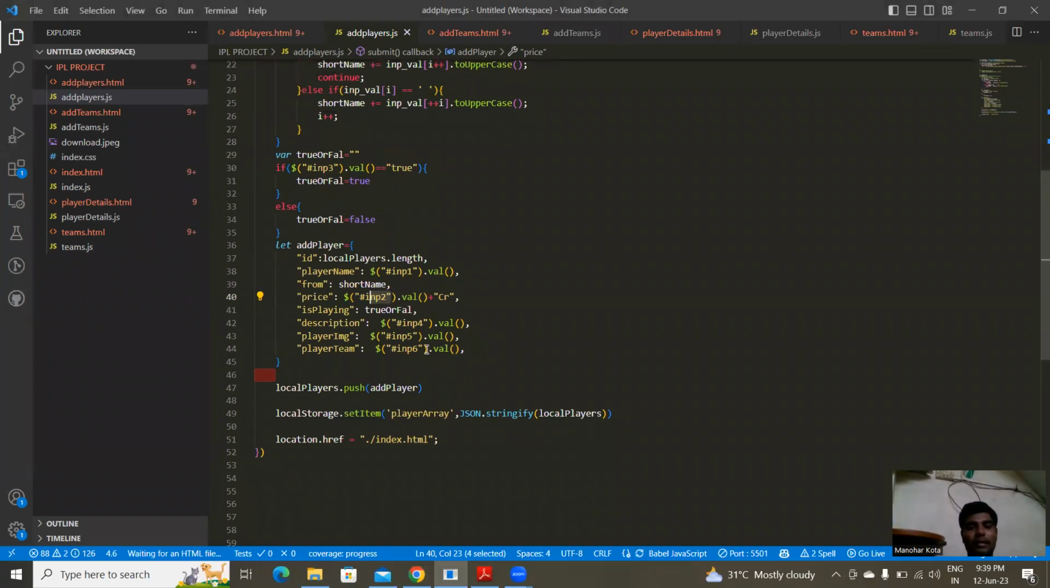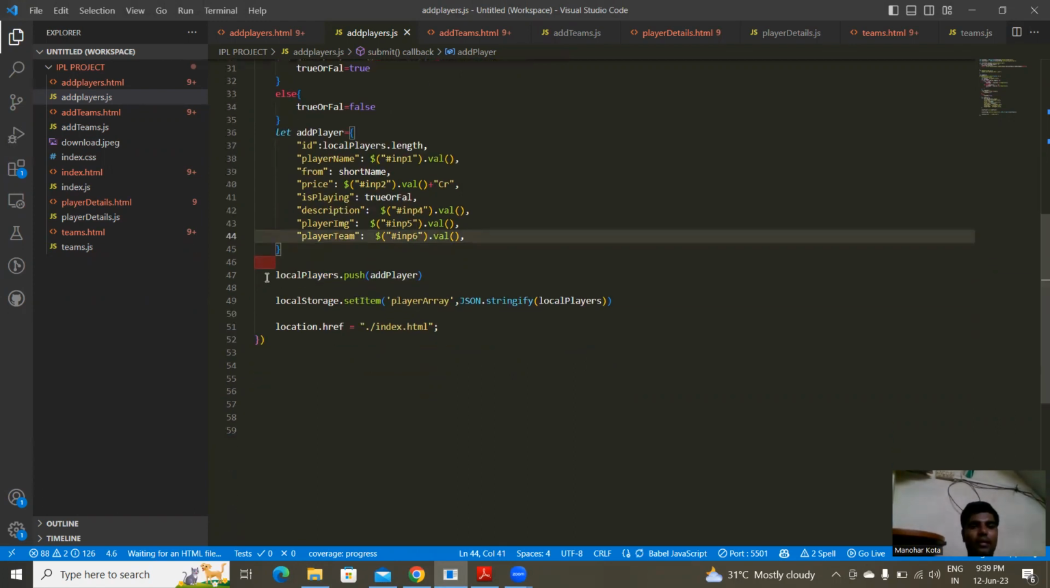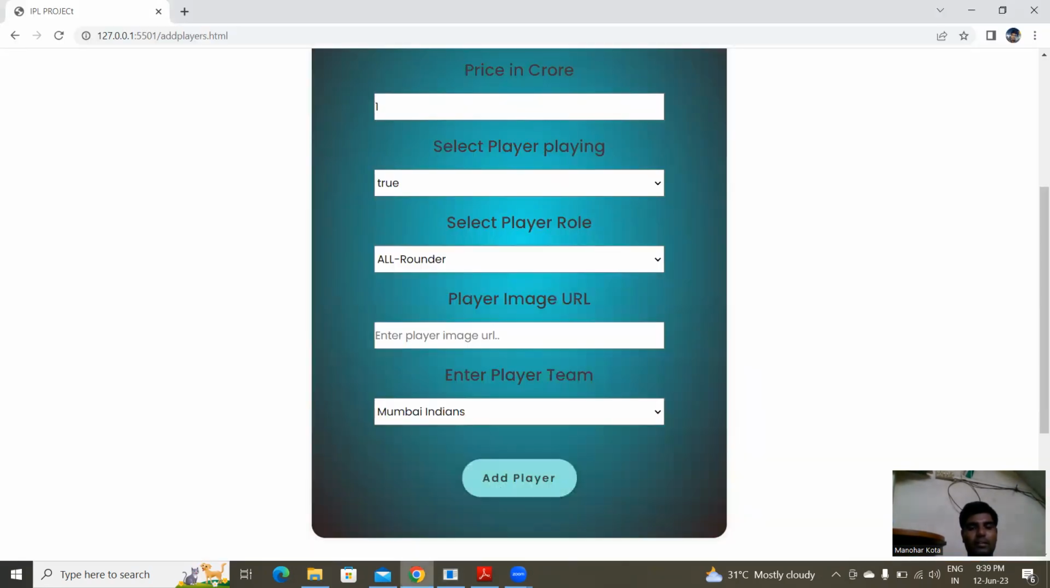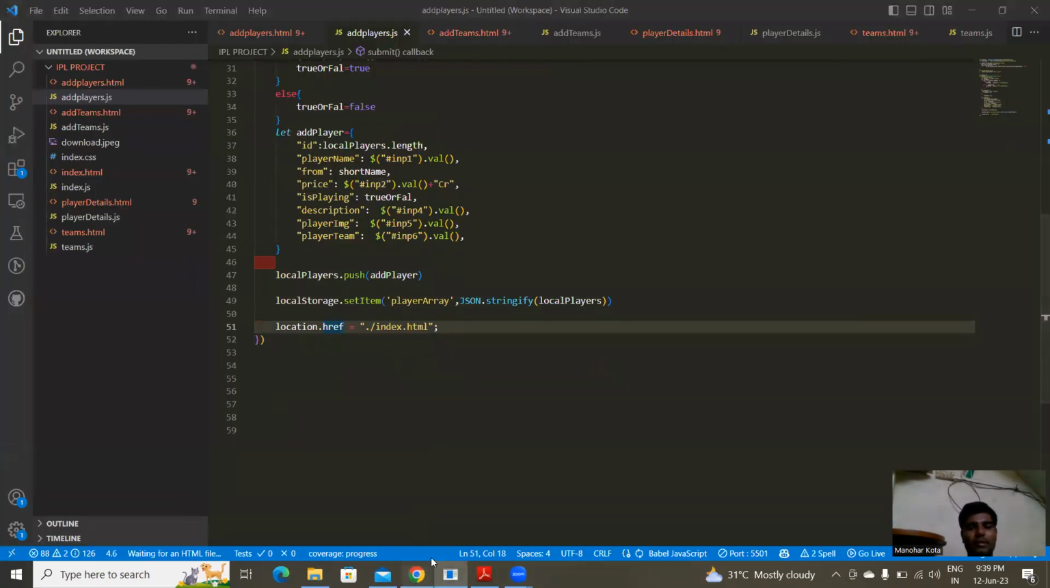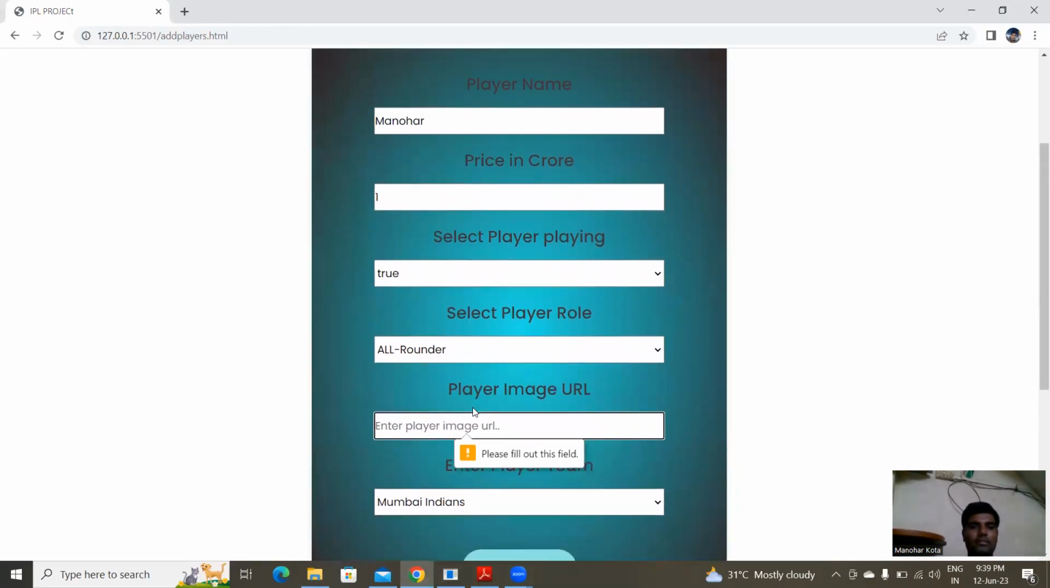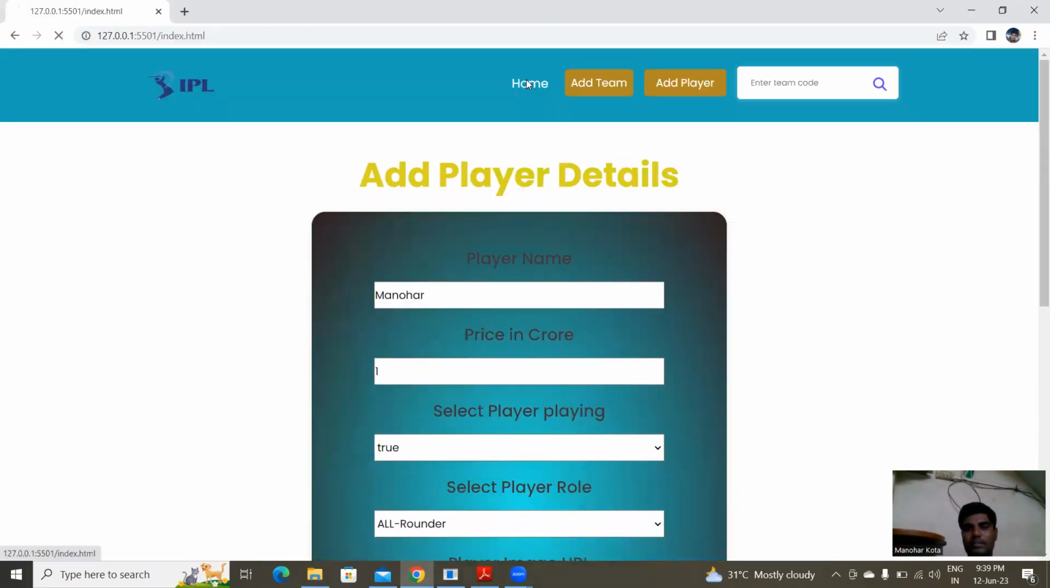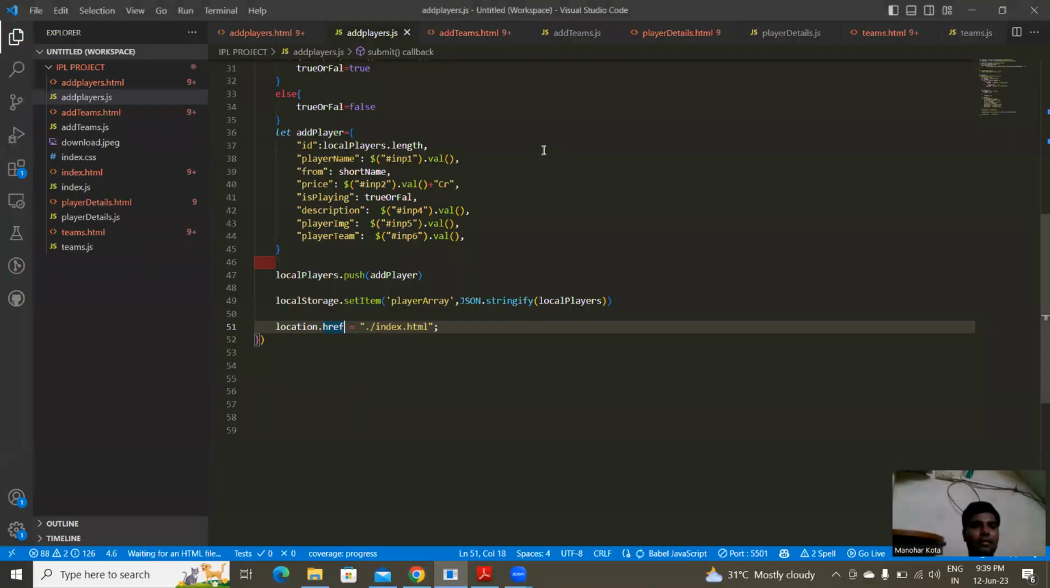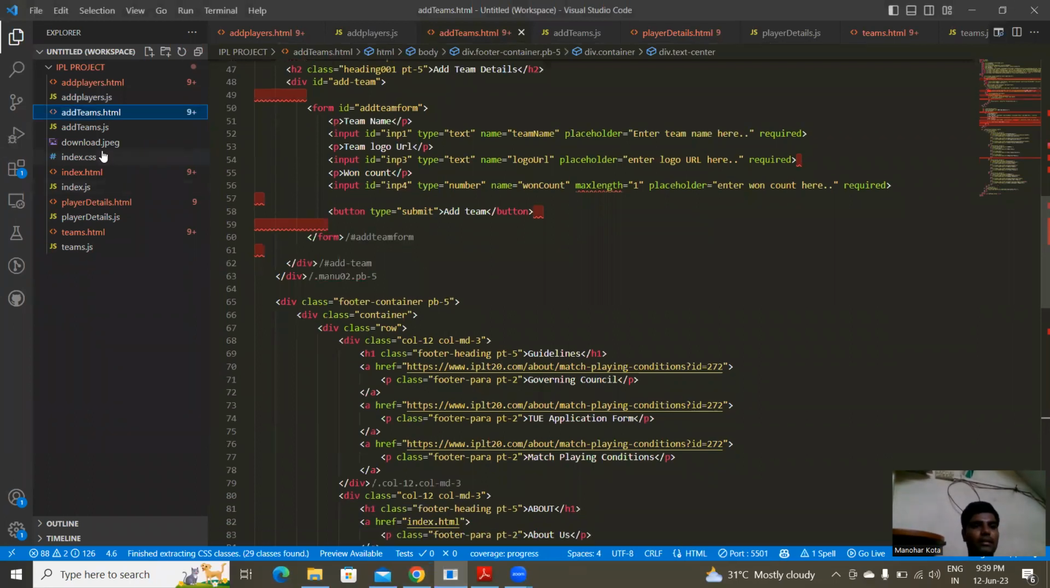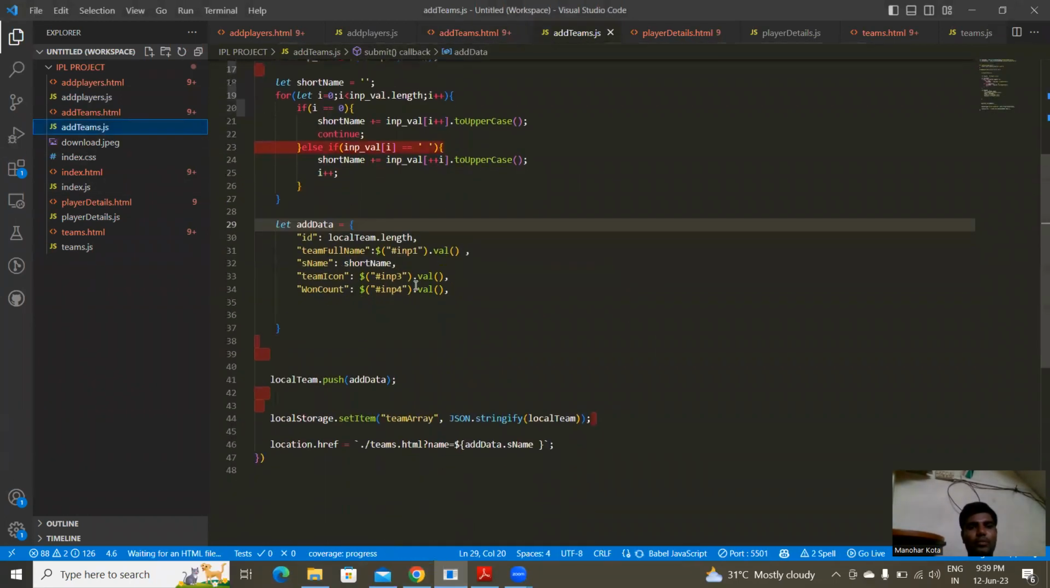Everything will contain input and it will convert it into value. Whatever local players push add player does, it will push into our local storage. Then with location href, when we click add player in that HTML, it will redirect to the home page automatically. This is the add player HTML. And similarly, nothing is changed in the add team JS. So this is the beauty of this.